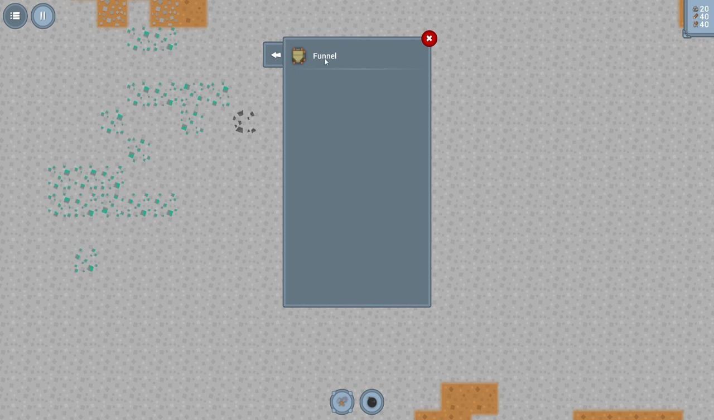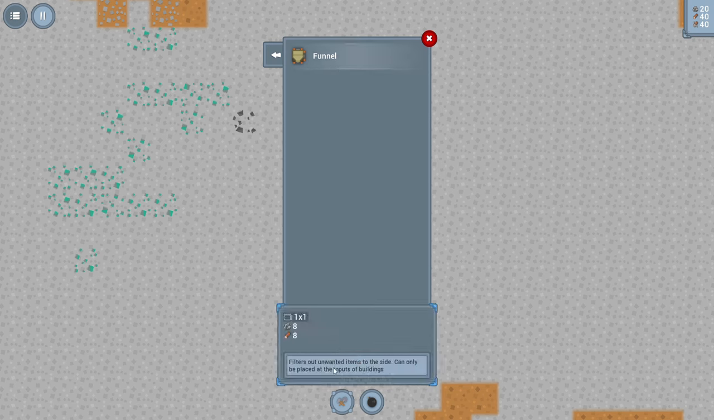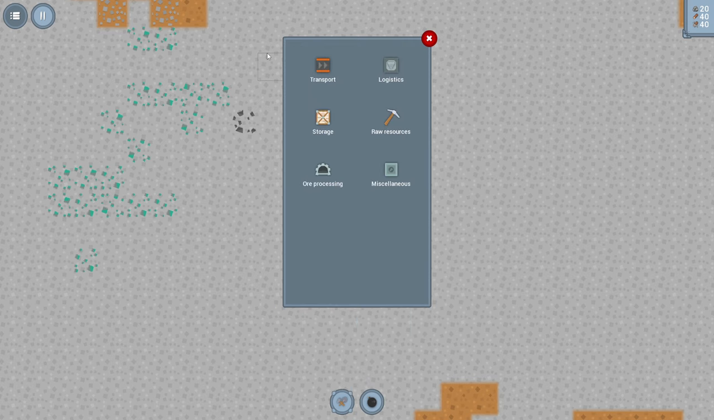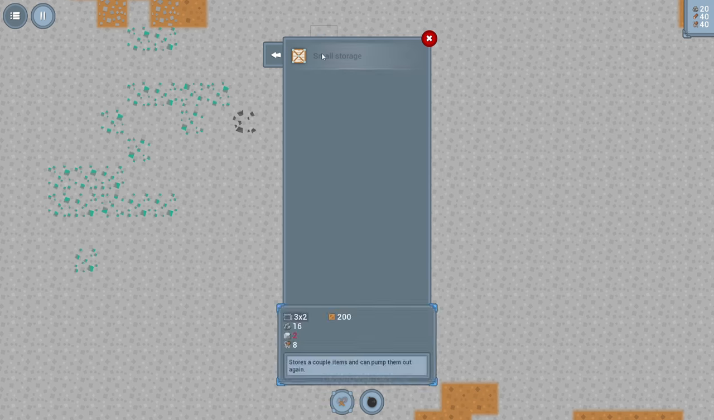What else we got? Logistics has a funnel. Filters out unwanted items to the side and can only be placed at the inputs of buildings. All right, keep that in mind. Storage, we're kind of familiar with that. Let's look at what it takes. It takes stone. It takes stone brick. We don't have any stone brick. Scaffolding, we have some in inventory, and then it provides 200 storage.